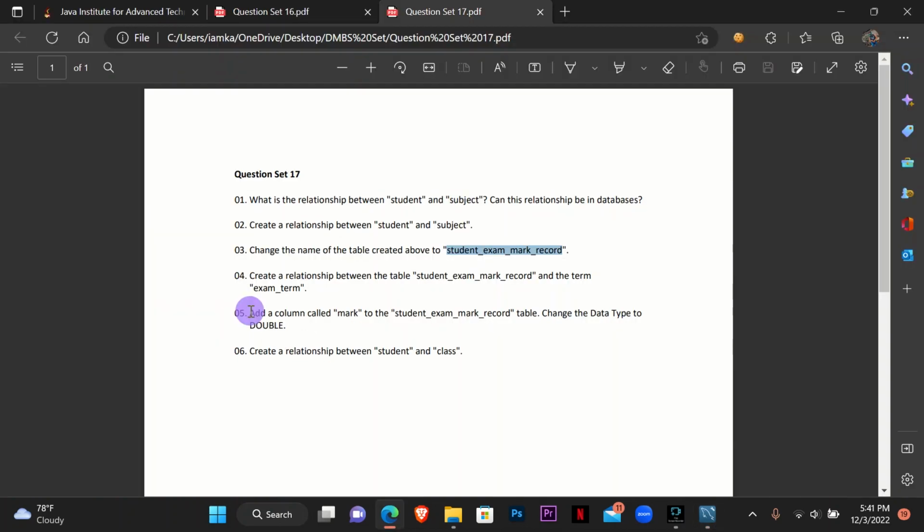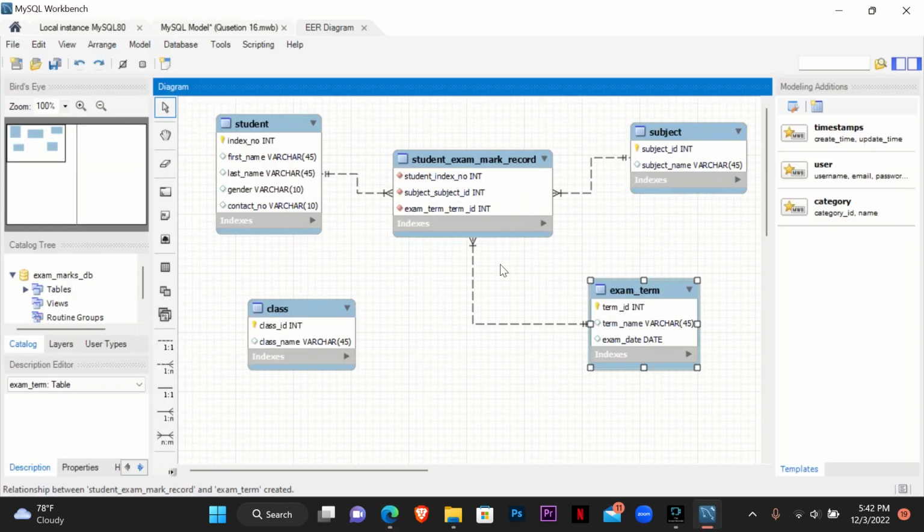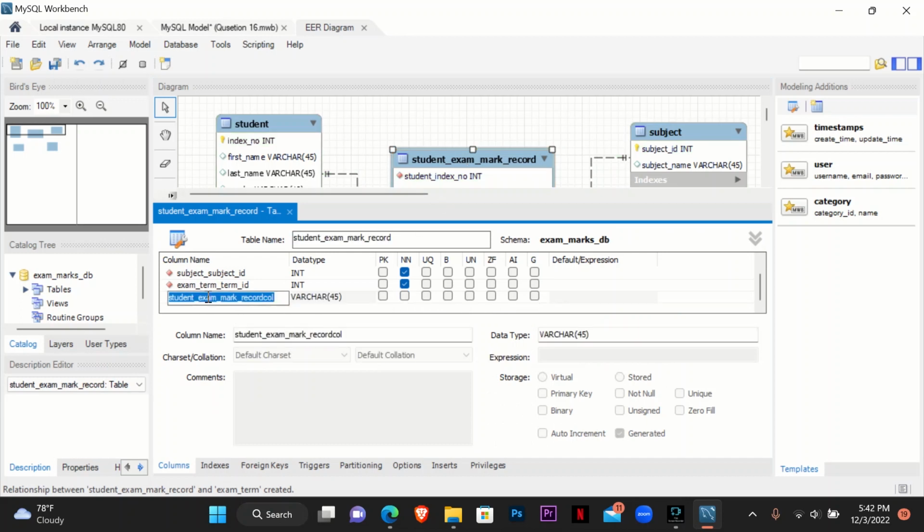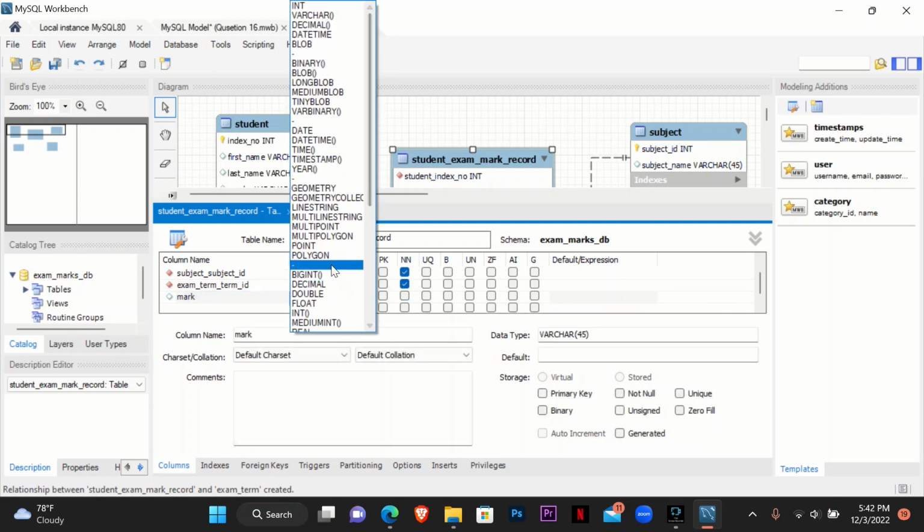Okay, in the fifth question, add a column called mark to the student underscore exam underscore mark underscore record table. Change the data type to double here. Now we have to create a new column in the record table. So I'm going to the student mark record table here, and I'm going to add a new column as mark here, and I'm going to change the data type to double.